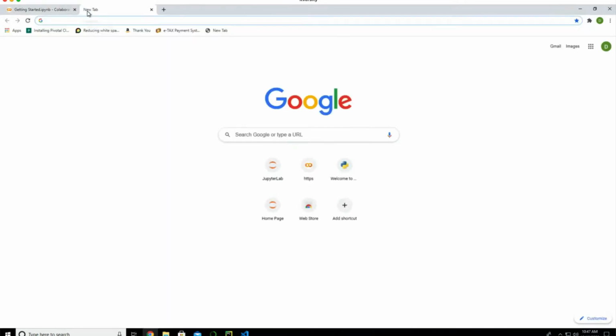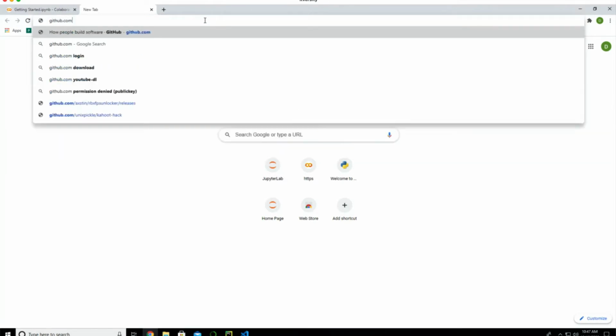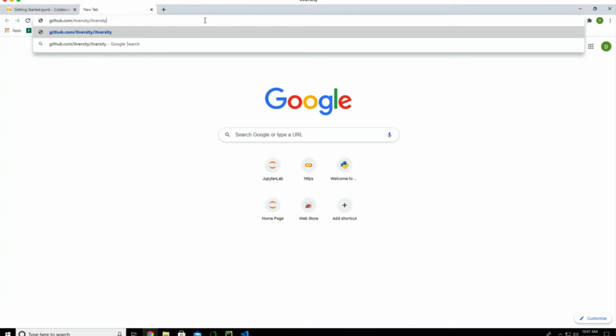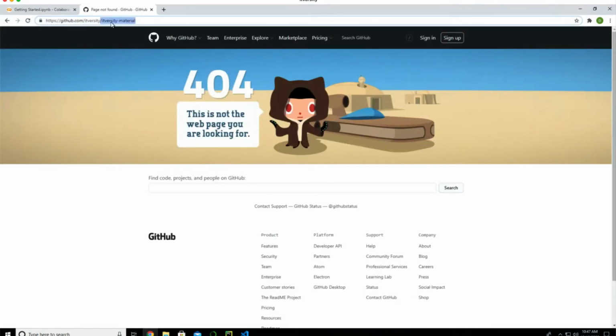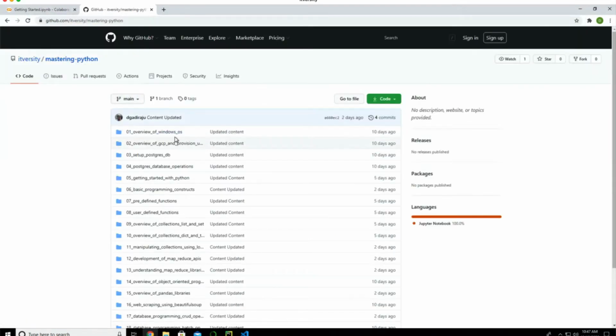All our notebooks are more or less available in GitHub. So you can actually go to our GitHub account, which is nothing but github.com/itversity. And then we have something called as itversity-material. Let me see if this is the right project name. No, it is not the right one, but with respect to mastering Python, it is itversity mastering-python. You can see the folders here.